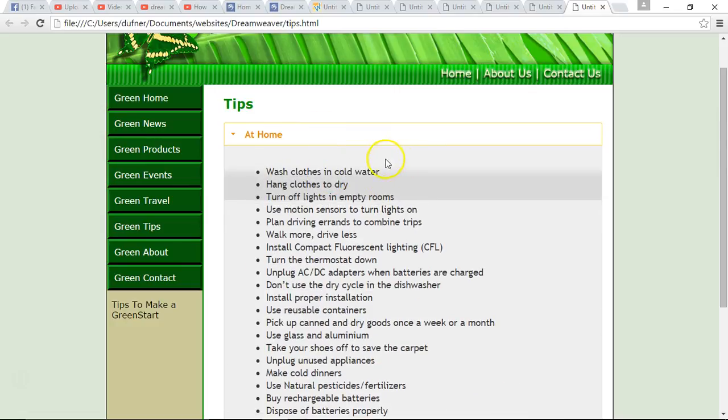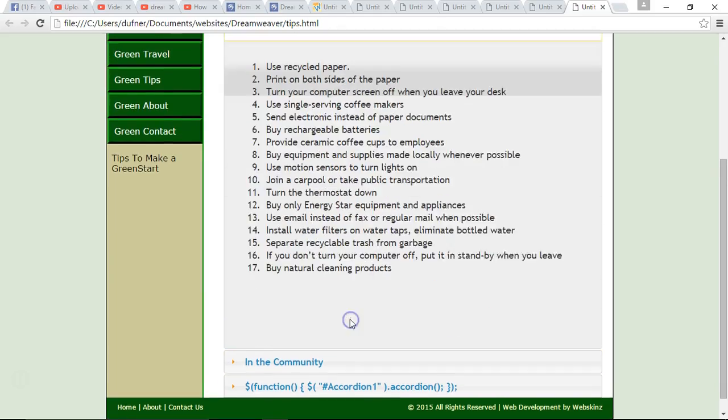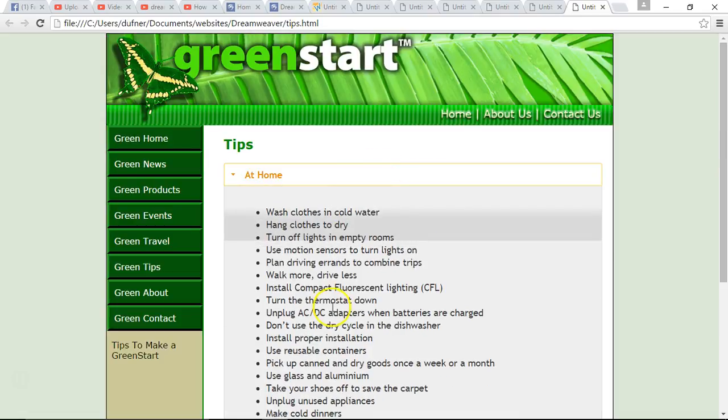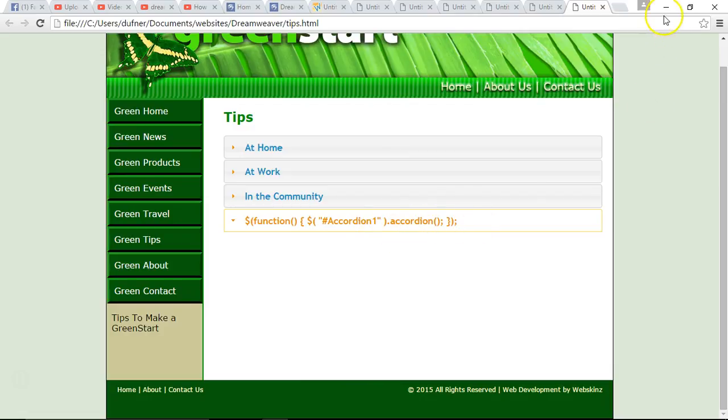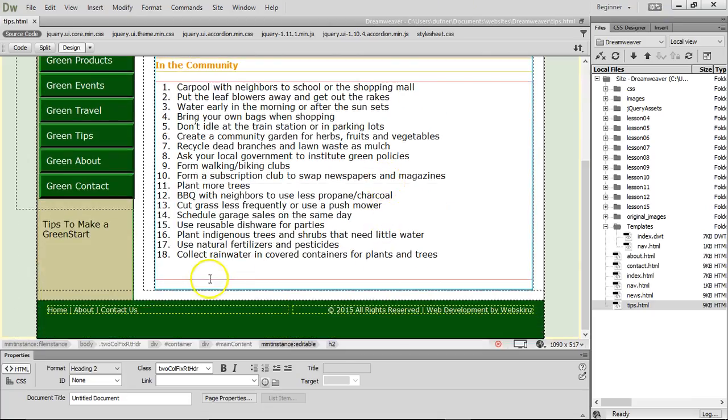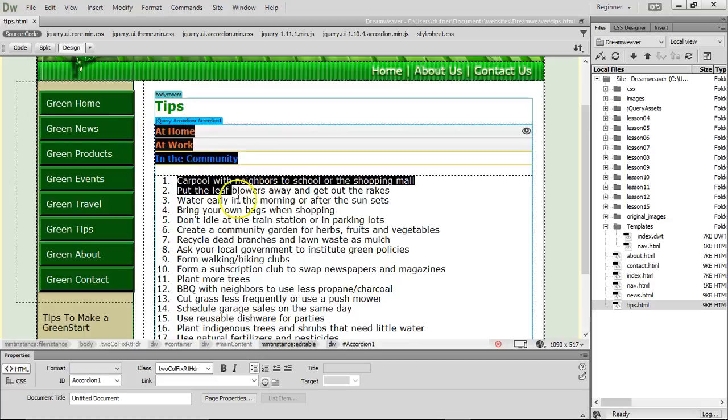But it does look cool. Do you see how that pushed down, like the words push down? It's kind of cool. Function accordion. Let's see where that is. I'm going to highlight all this stuff.